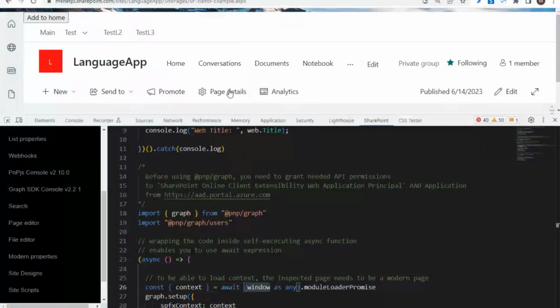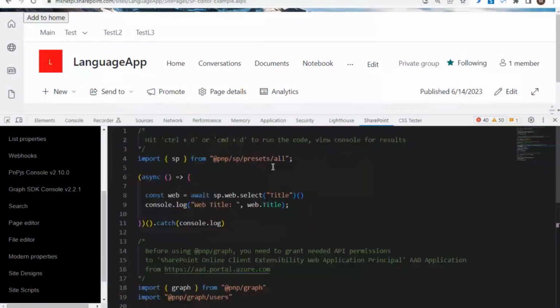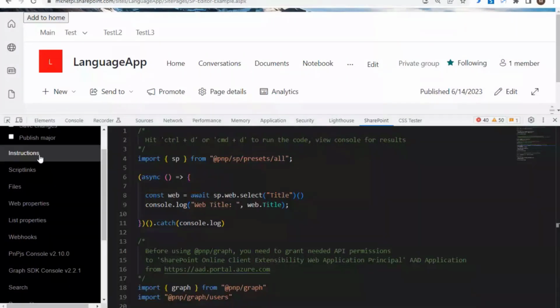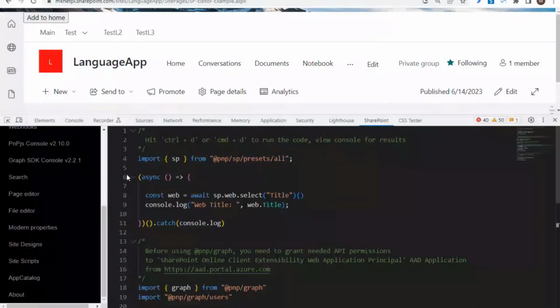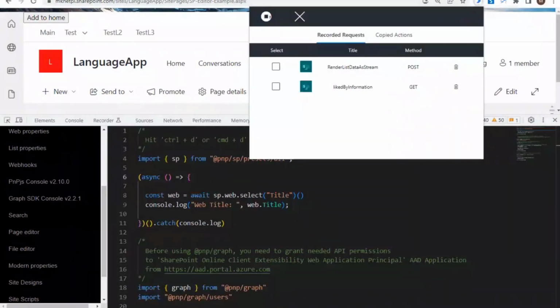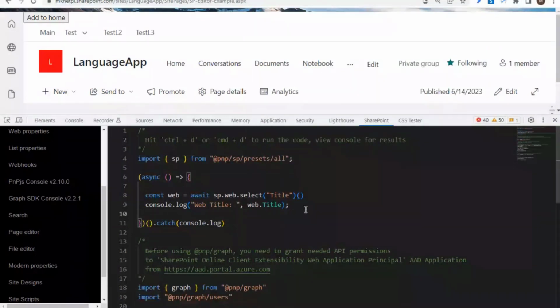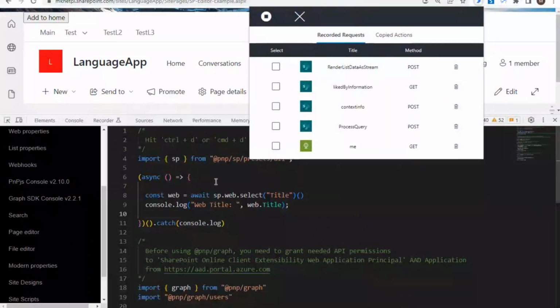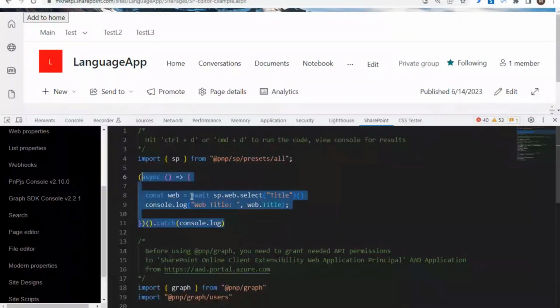Another method to get the requests or the actions is SP Editor. It's also a Chrome extension, which has the PnP.js console section where you can invoke functions and requests from PnP.js, and we can start recording from our tool, and using Control-D we can invoke some requests behind, right?